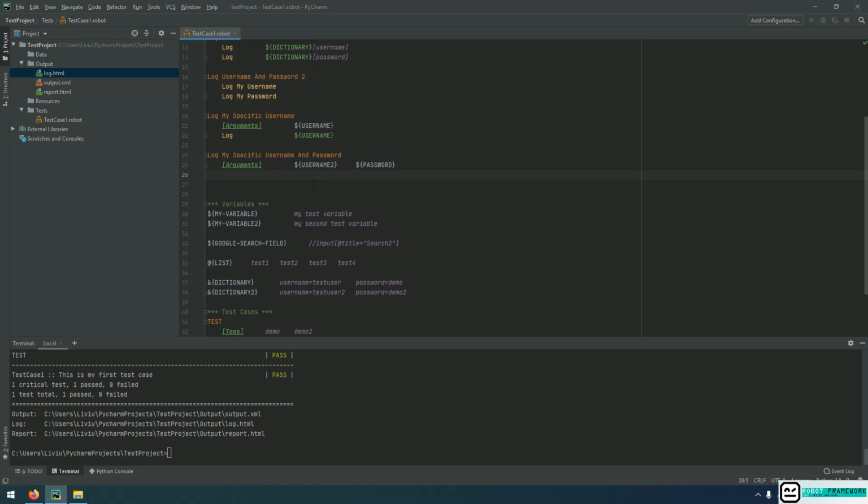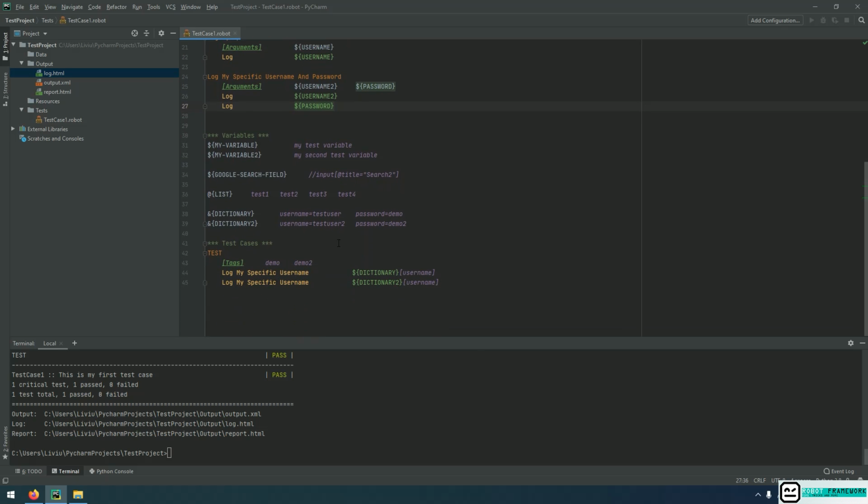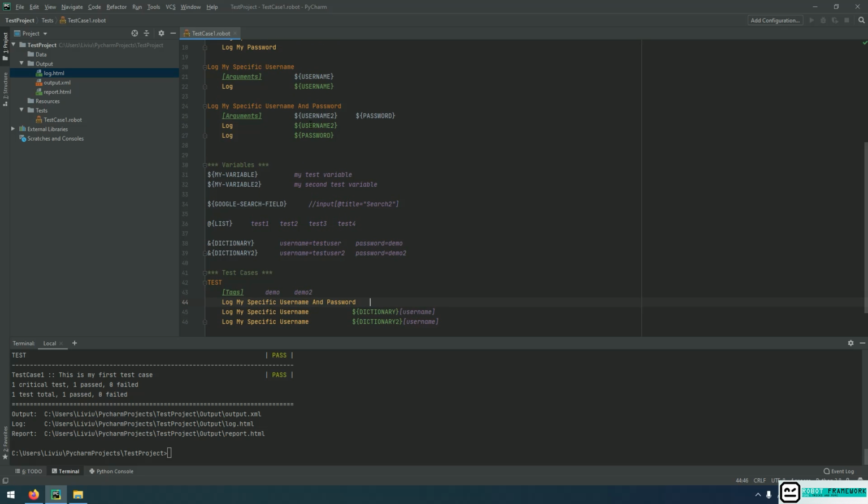Okay, so what I want to do is to log. First, I want to log the username. So I must use the same name for the variable that I used in the argument section. And then I want to log the password. Okay? That being said, when I want to log my specific username and password, I know that I have to give 2 arguments in order for this keyword to work.